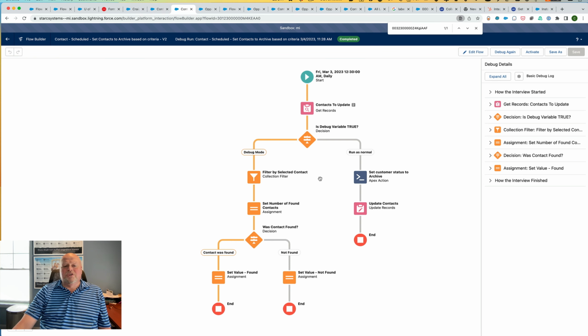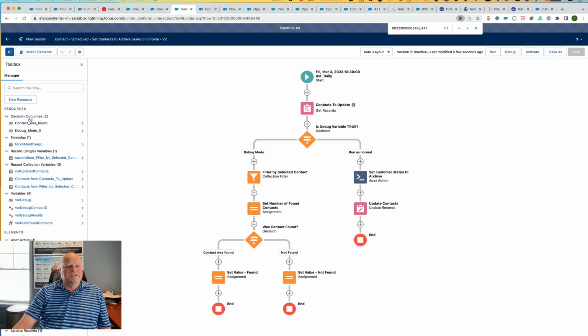Using this debug flow, all you need to do when you put this into production to make it active is make sure that you set the variable debug to a default value of false. Simple enough.